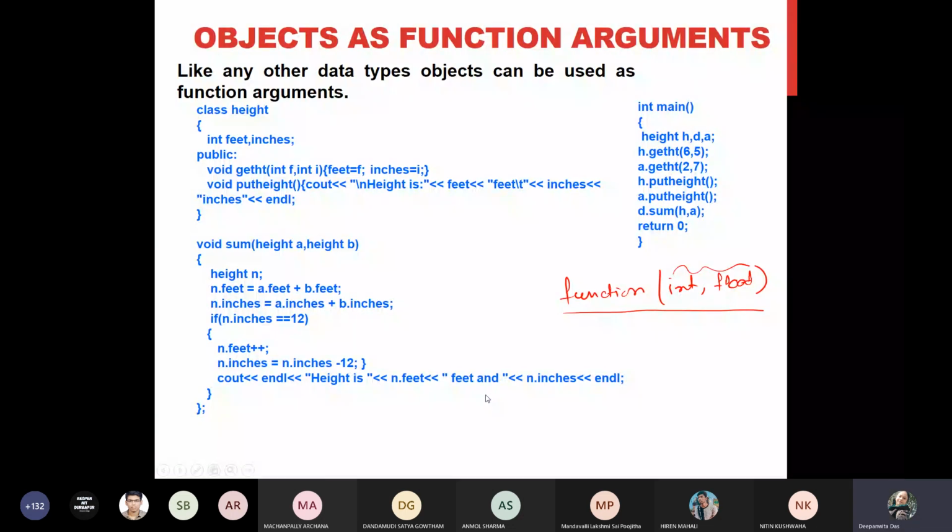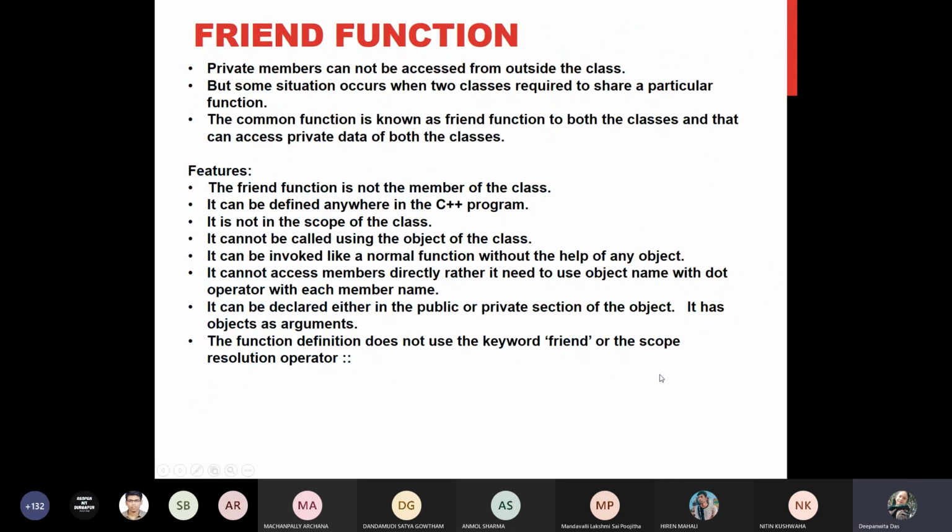This one, you understand this thing. So this is the output. Next is a very special function. We are discussing different functions that are used in C++.